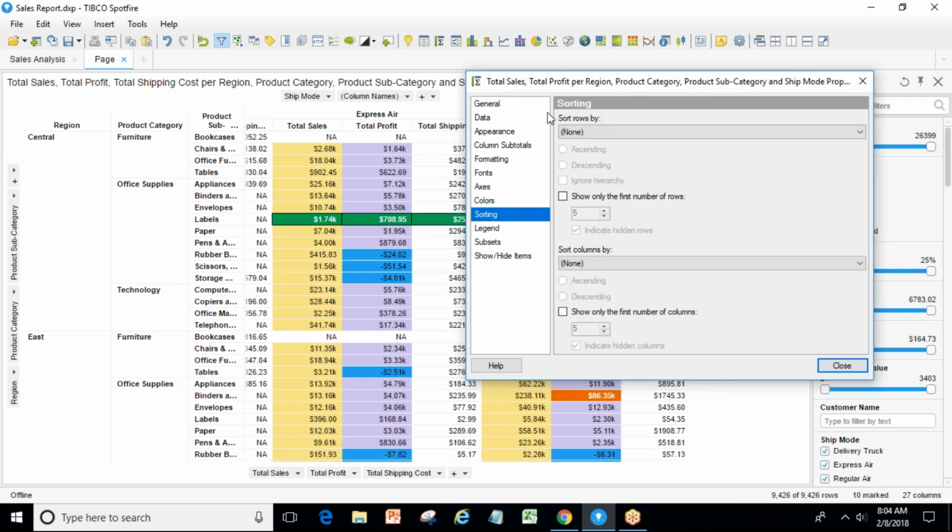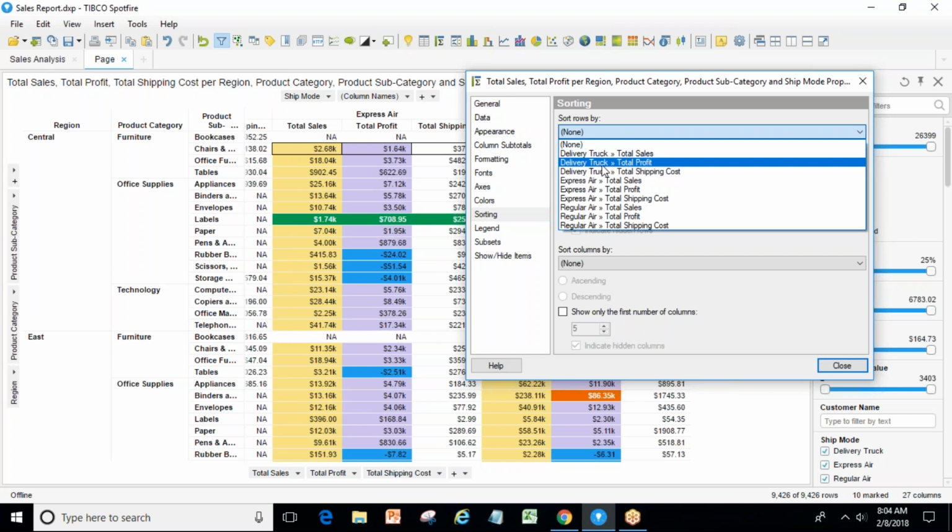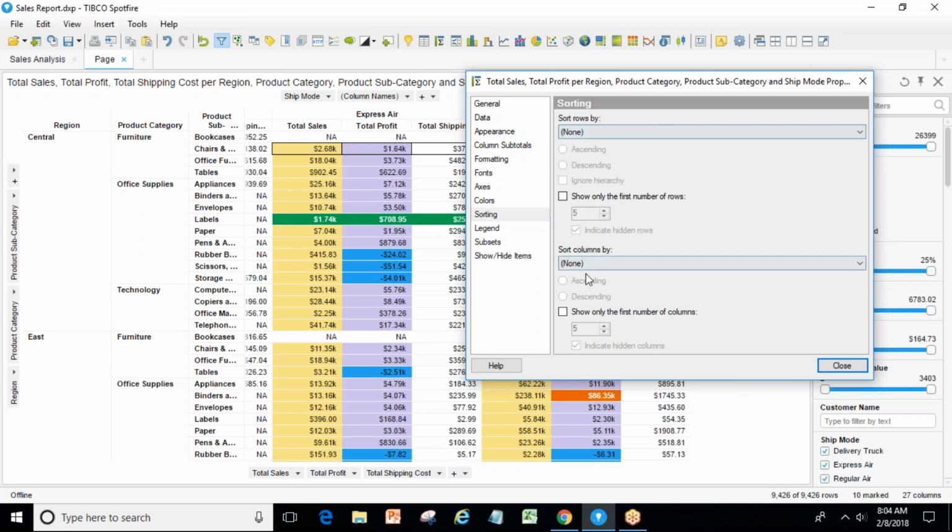Sorting again, as I told you, you can do from here itself, or you can do from the table itself. Sort by delivery truck total sales, delivery truck total profit, delivery truck shipping costs. So you can sort it by there. Sort rows, sort columns.